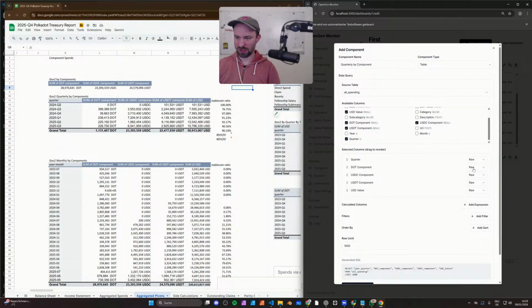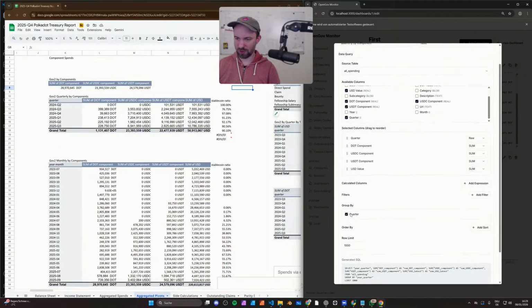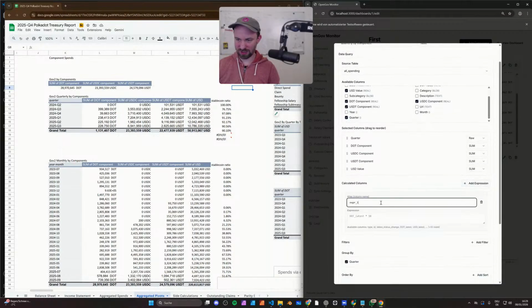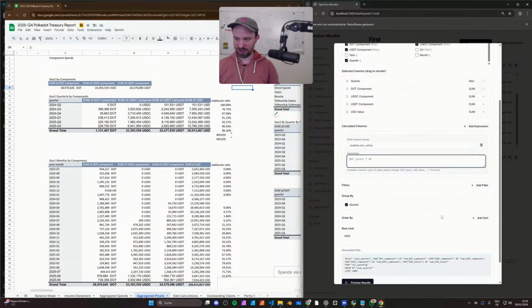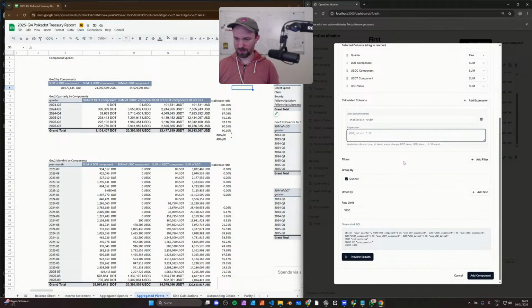And then, okay, so, and these are some, whoops, some, and some. We go by quarter, and then we want to have a calculated column. And it's the stablecoin ratio. I made a space and made an underscore. Okay, and then I want this to be, what is it?